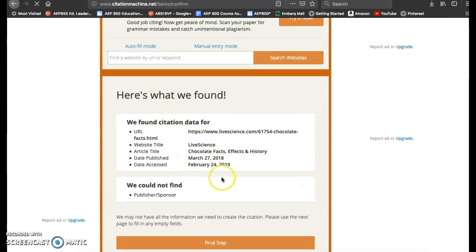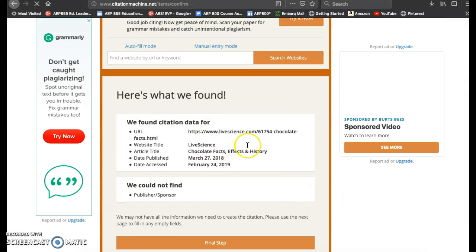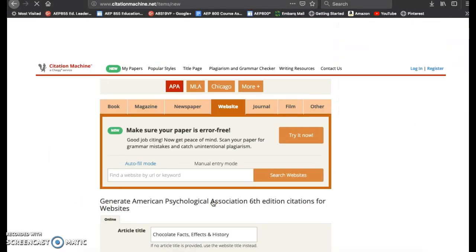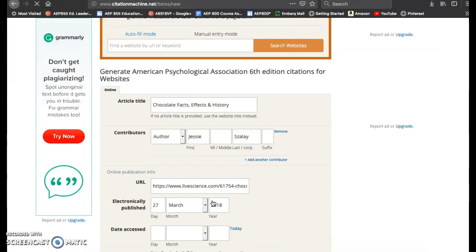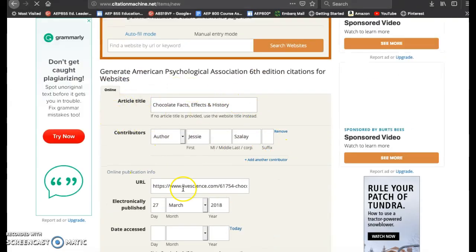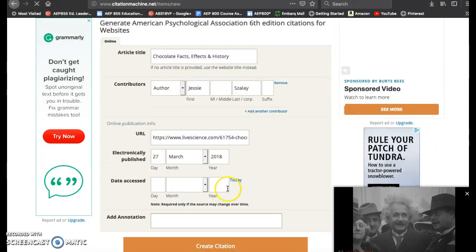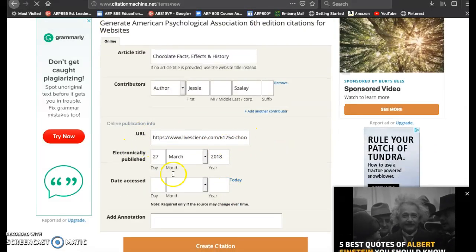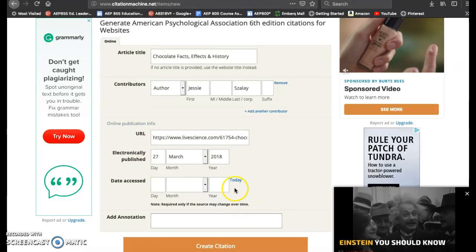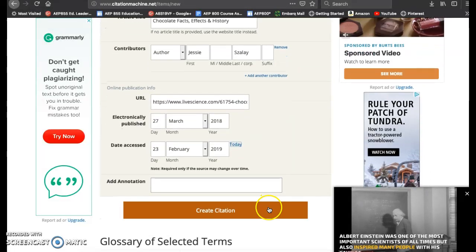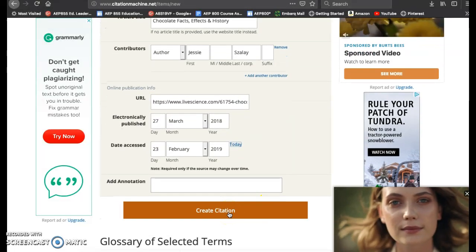And here's all the information this citation machine was able to find. So let's go to final step. Okay, I'm going to make sure all this information is correct. So it got the title, it even found the author for me, it got the URL, it found the publishing date for me, and I'm going to go ahead and click today that I accessed it, and I'm going to just go to create citation.